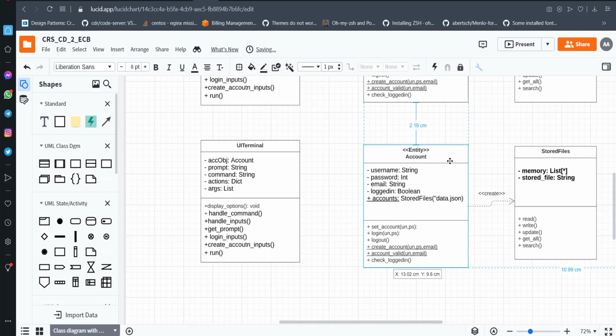Right, and I would like to leave the methods that relate to the actual attributes. So I would like to leave, let's see, check logged in. Obviously, create account is gonna be a controller one, and it is using account valid, right? Controller, remember, means it takes something from the input, from the boundary, and goes and checks it in the database or in the stored files. A login is the same thing, it takes inputs, right? So I think that's it.